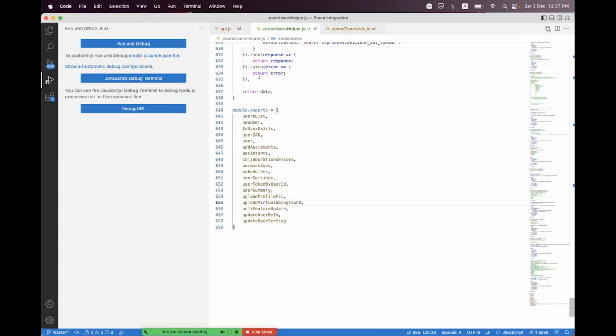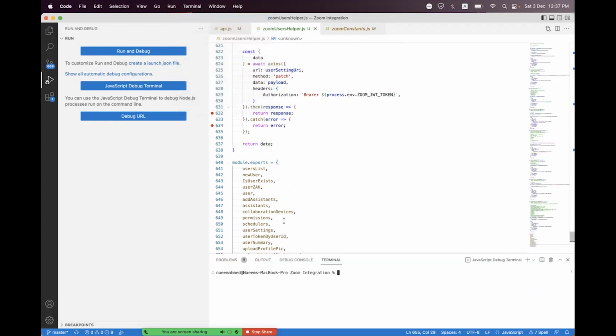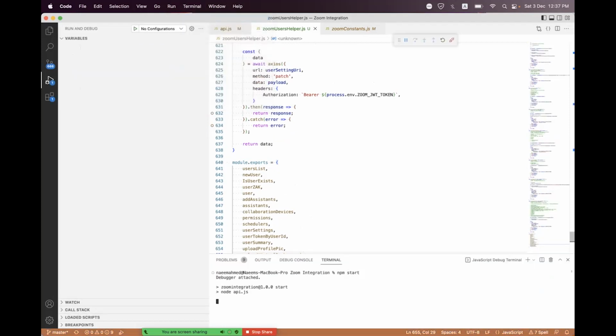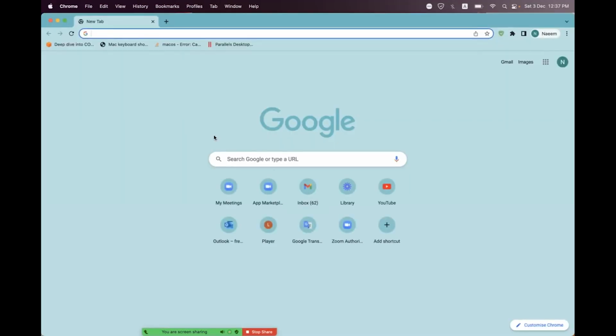First we need to place the breakpoints on return response and error. Need to start the API. So we say start. You first need to open the user profile where I am going to request enabling or disabling email notifications.